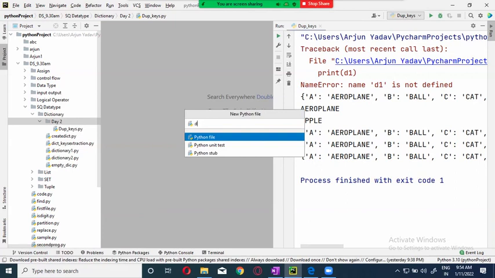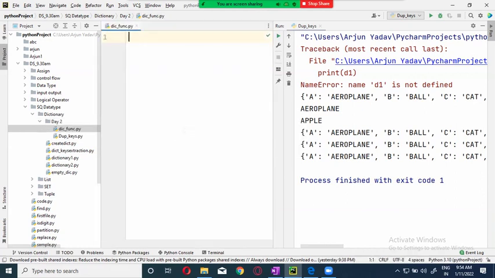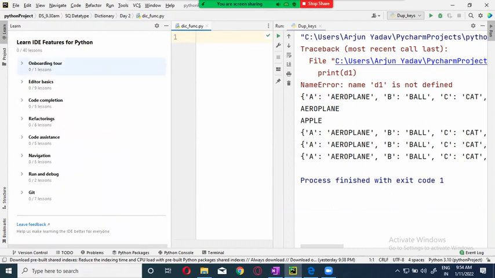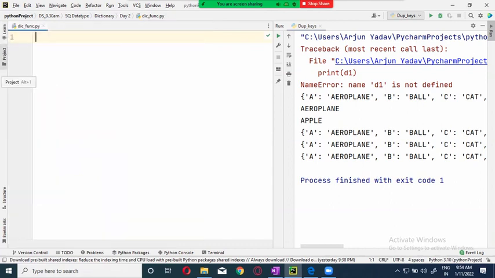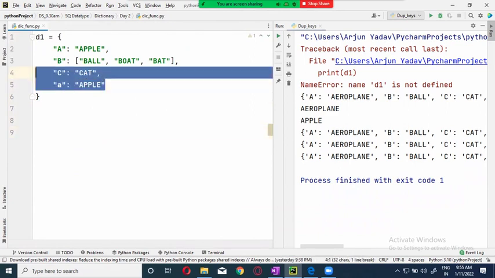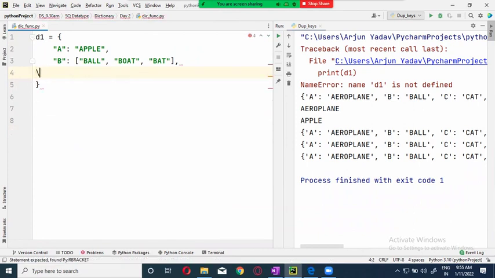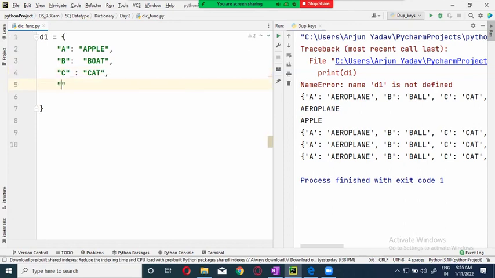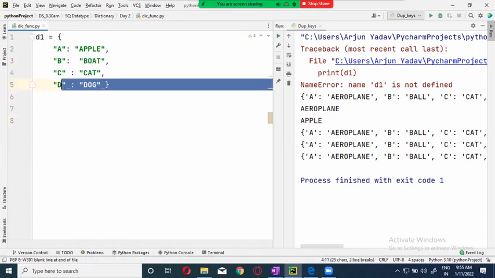There are some built-in functions. DIC underscore func. Func is nothing but built-in functions. I'm going to use it. Now here I want to create a dictionary, guys. This is my dictionary, right? I will make this one a smaller one. I will keep C as car or cat, and D as dog. Okay, now this is a dictionary.